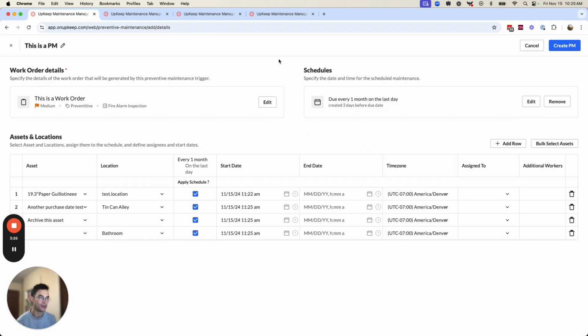So yeah, the main purpose of this is to help you see the full picture of this PM. What's the work order details? What's the schedule that it's going to fire off on? And what are the assets that I'm going to be tracking against this PM? All in one place gives you a nice bird's eye view of the whole PM.